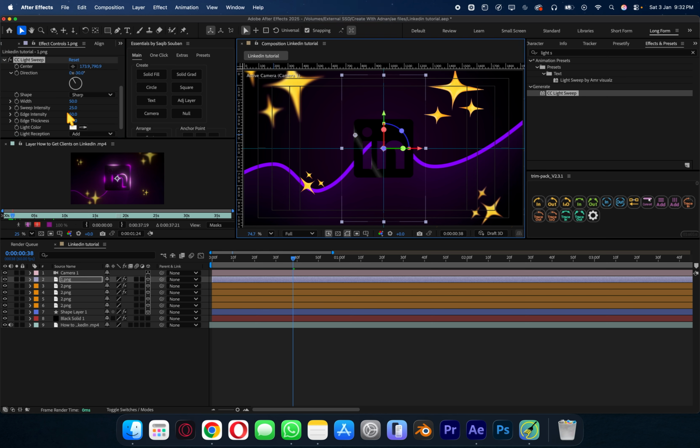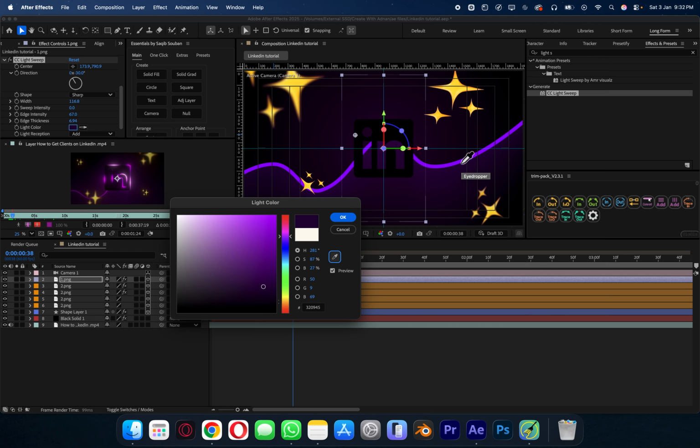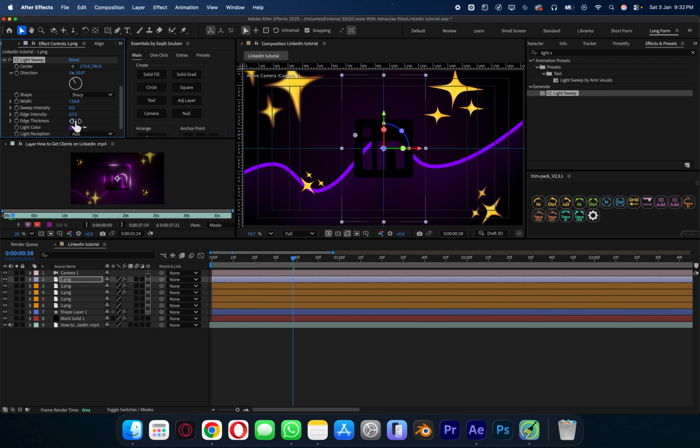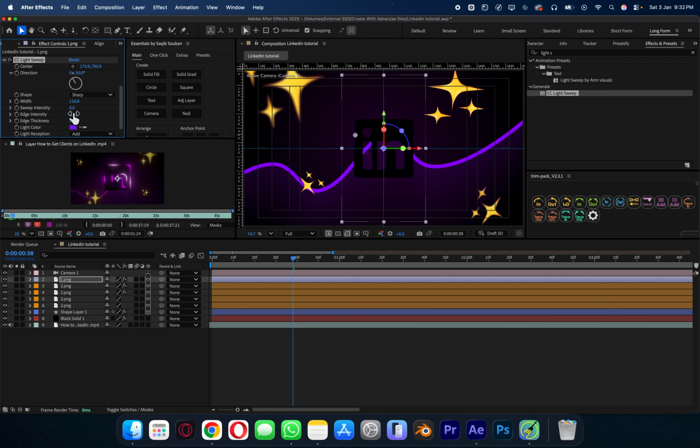For the light sweep, make sure the sweep intensity is 0, but the width should be a good amount, the edge intensity should be good, and the width should be somewhere here. Now let's make it purple as the background or as the stroke. I guess this is a little dark. Okay, this is good. This is good. Now duplicate it.